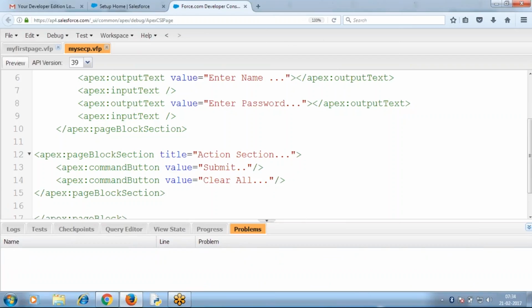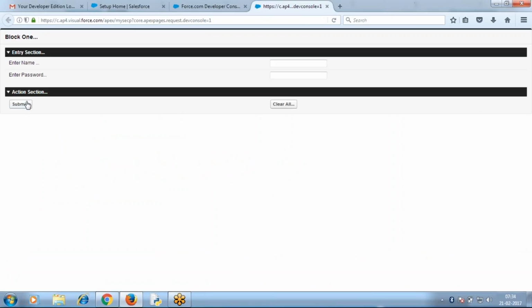When you close that and click preview, it opens the output: entry section, buttons like this. Enter name, password, submit. No action, we have not written any, only the buttons, output text, and input text. If you want colors for these, the default is black.